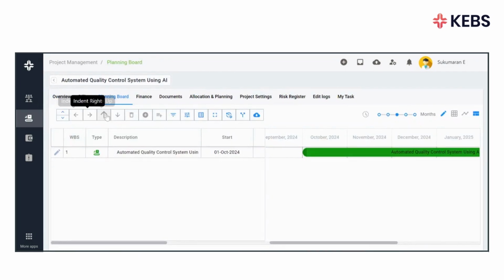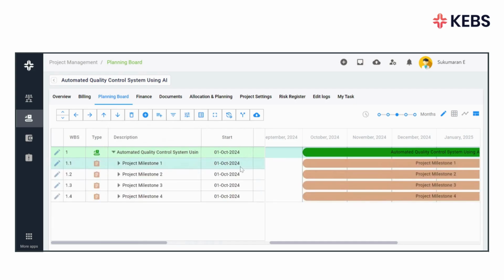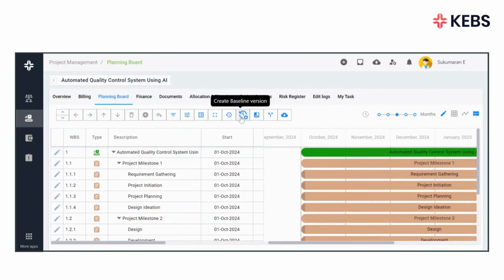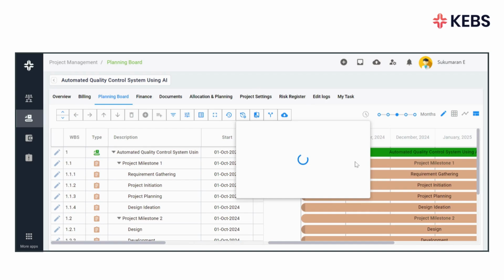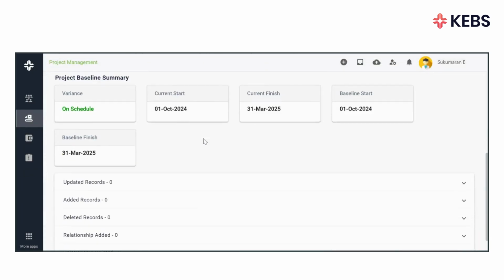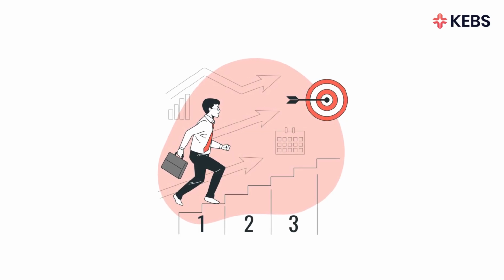Next, move to the planning board, where project planning becomes effortless with advanced inbuilt features. Here, you can adapt plans seamlessly from predefined templates, estimate hours for your tasks, and create multiple baselines to suit your project needs. Once you've finalized your plan, send it for approval to activate your baseline. The approved baseline becomes your active baseline, which you can monitor continuously as your project progresses. Additionally, the planning board provides critical path monitoring, keeping you informed about tasks that are essential to your project's success and timeline.